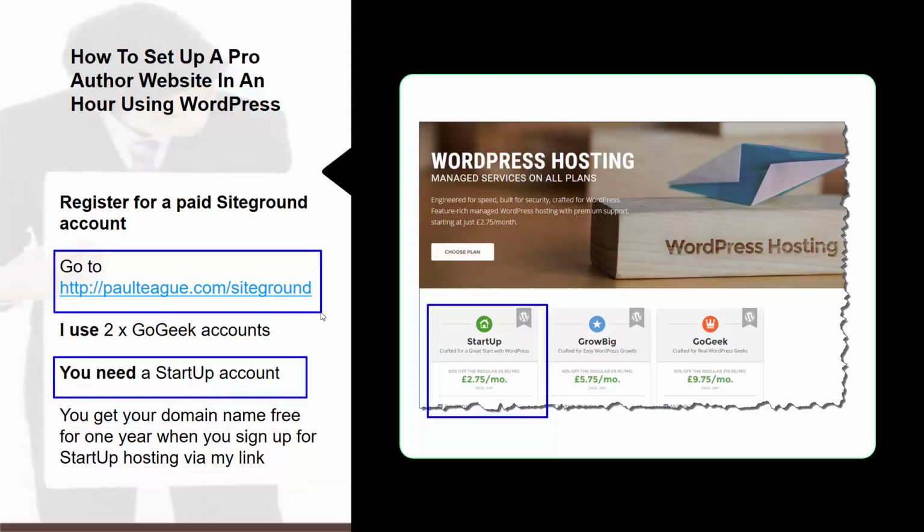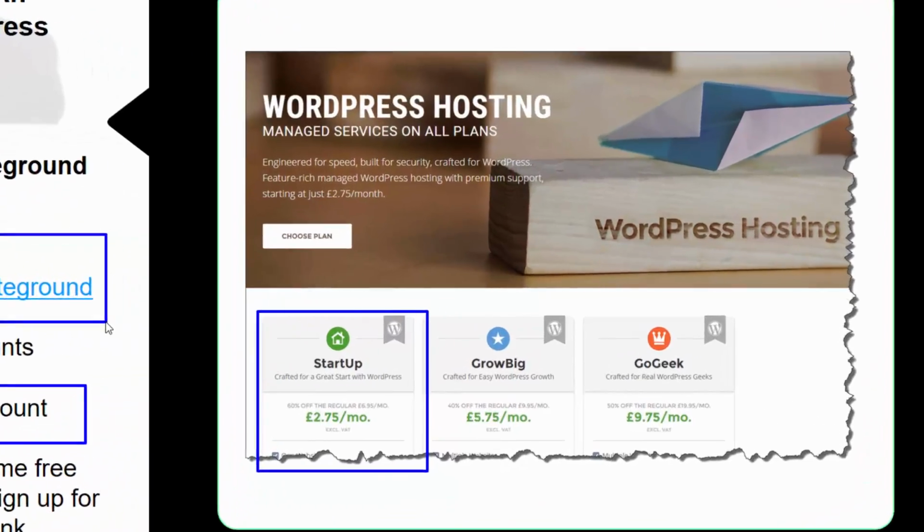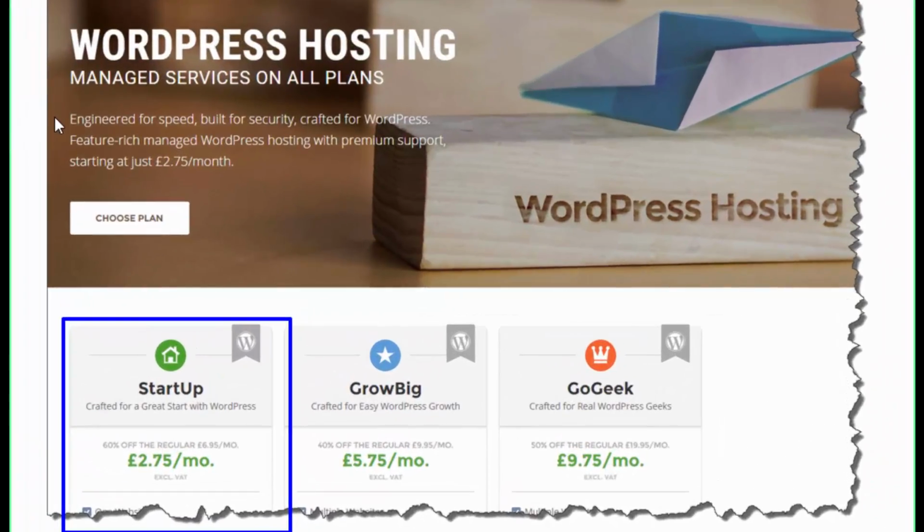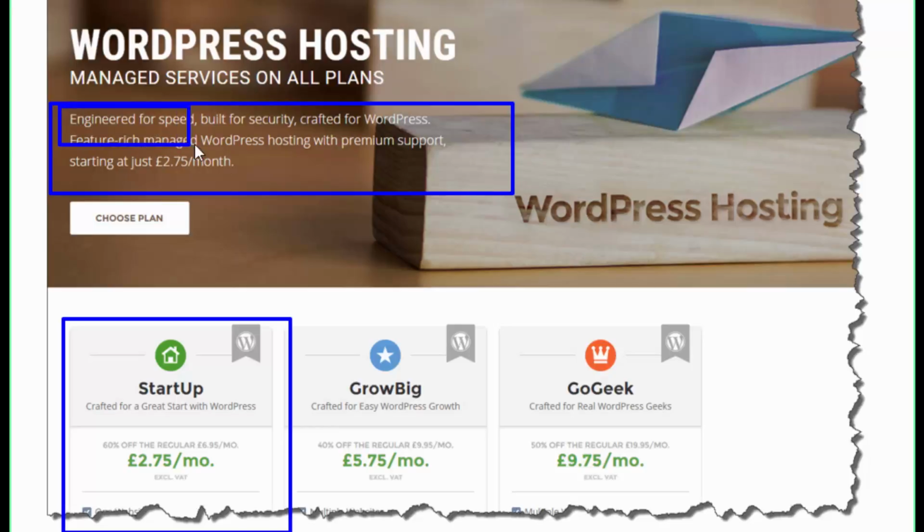The other thing about using SiteGround is don't just use the generic hosting, use their managed service for WordPress. Now you'll see here, we talked about this right at the beginning of the presentation. Two of the key issues with WordPress are site speed and security. What do you get with this special hosting? It's engineered for speed and it's built for security. It's specially crafted for WordPress. So this is always the best bet with WordPress. Get bespoke WordPress hosting. Don't go for generic hosting because you won't get the best kind of service that way.